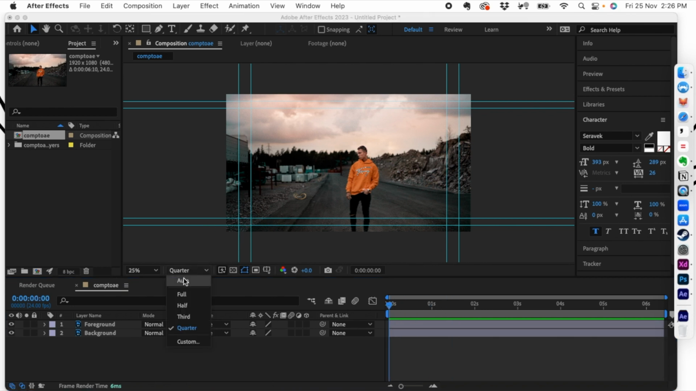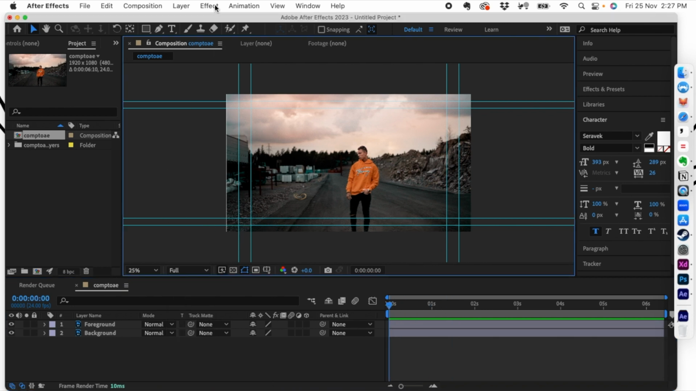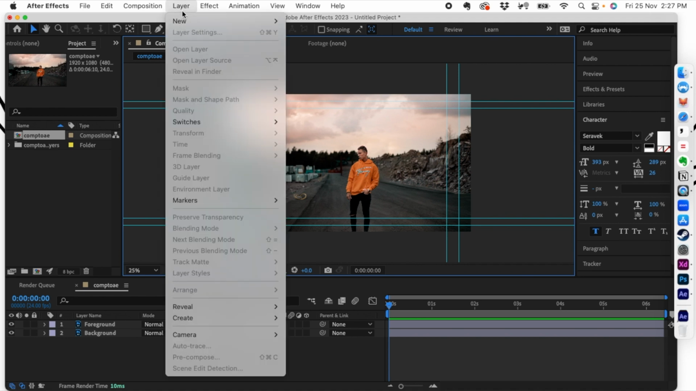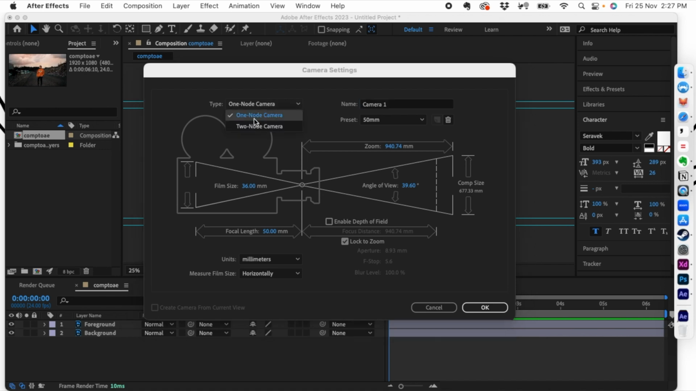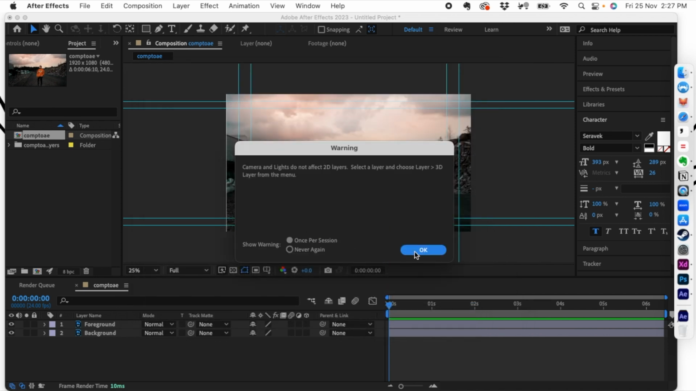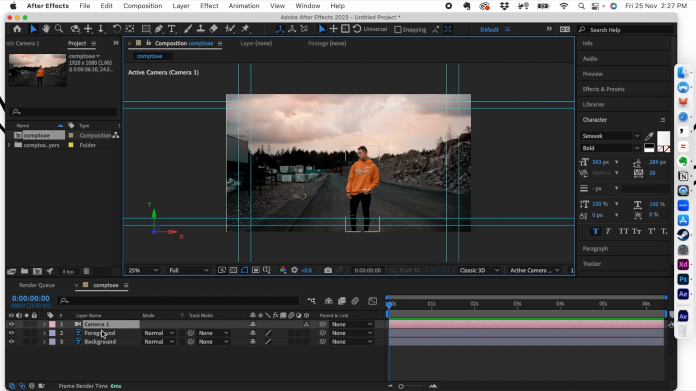So this is good. So what we're going to do is first start with creating a camera. So let's go to layer, new, and create a camera. We will change this to a one node camera. By default, it will be on two node. You can change it to one node and you can enable depth of field if you require it. So let's enable that. And 50 mm is fine. Click OK. So we have this right now.